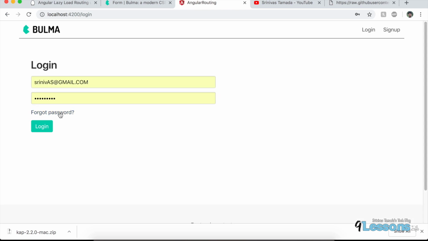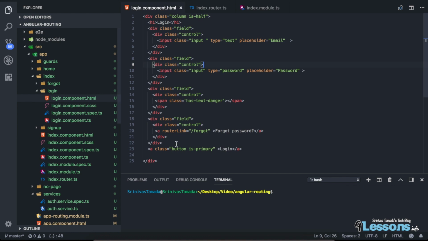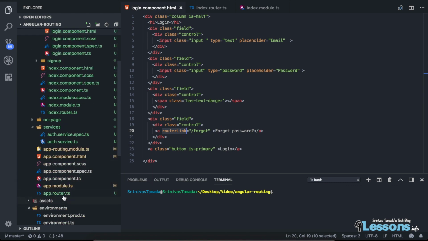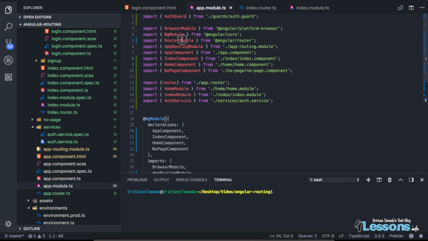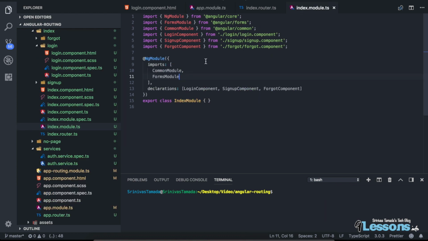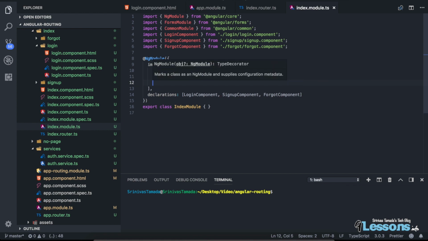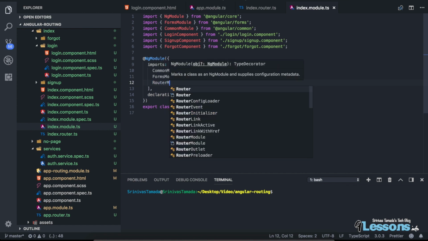If you see this page now, if you click on the forgot link, it's not working because we need a router module as well. The router link is not working. But why is it working for the other things? Because it's under the router module. So here we imported the router module. The same thing we need to import for index as well, and the same way for home as well, because there are child components. So I'm going to import the router module.